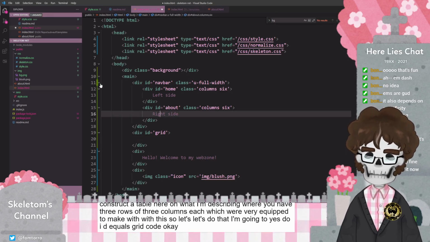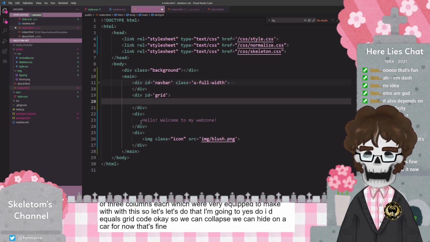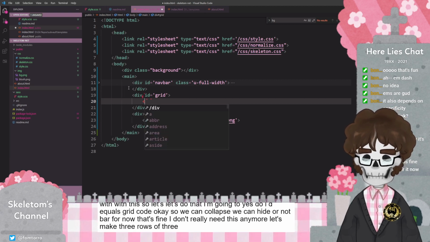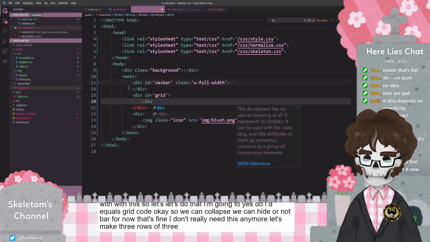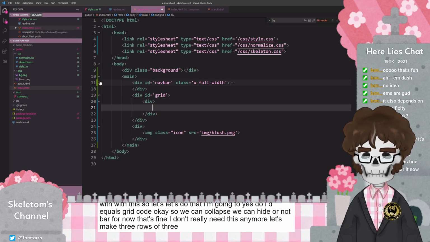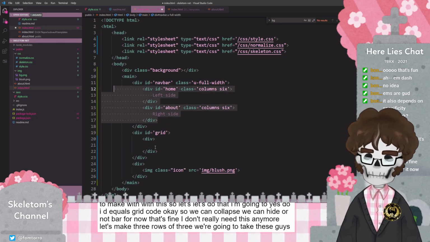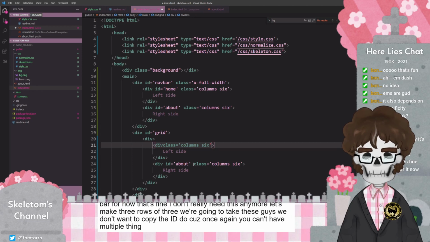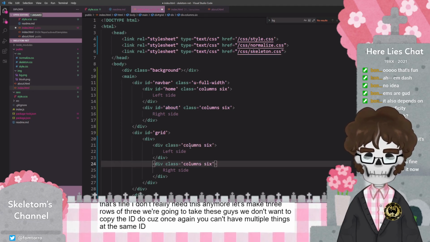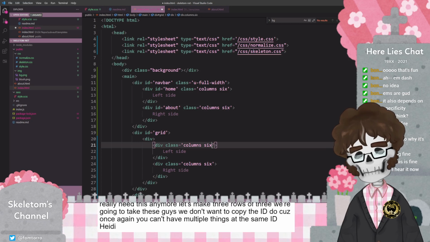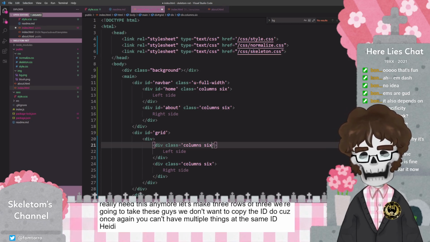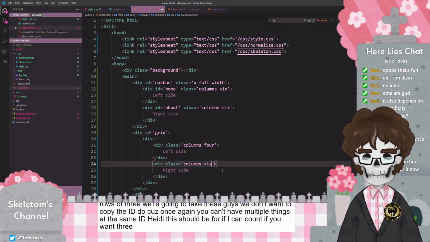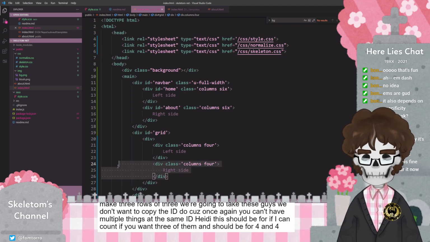Okay, so we can collapse. We can hide our nav bar for now. That's fine. I don't really need this anymore. Let's make 3 rows of 3. That'd be div. We're going to take these guys. We don't want to copy the ID though, because once again, you can't have multiple things with the same ID. Let's see. This would be 4, if I can count. If we want 3 of them, it should be 4, 4, and 4, because it divides into 12, I think.